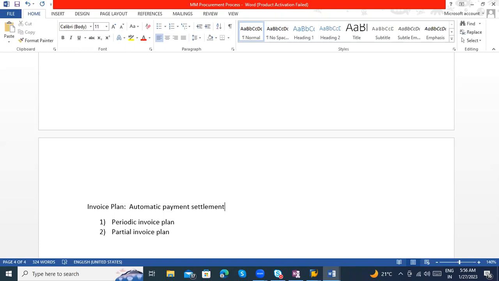You need to define that at the initial stage when you agree with the vendor. I will pay on the 5th of every month, or on the 1st of every month, or at every month end, or on the 10th of every month. So it's like periodic planning. That's why it is called the periodic invoice plan. Here, payment to the vendor is generated automatically and periodically, based on the agreement.